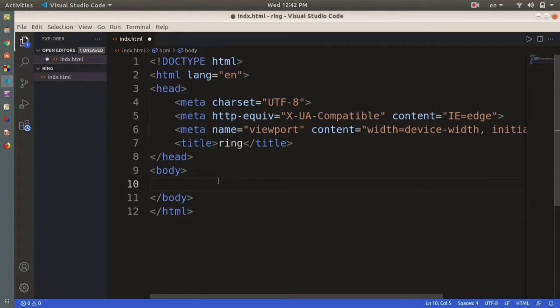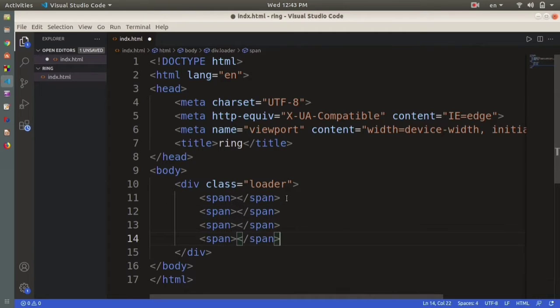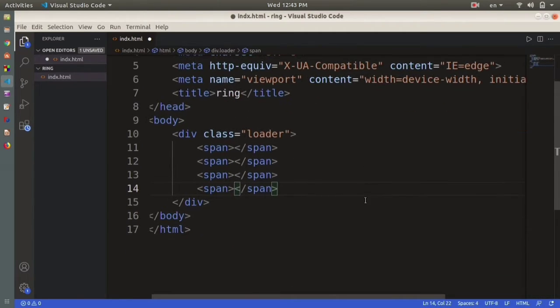Now in the body we are going to write the particular program that is required for this loader ring. So for that I'm going to create a div and give this div a class name which will be loader, and in this div I'm going to use some span. So let me copy this first and paste it 3 more times. Okay, that's fine.